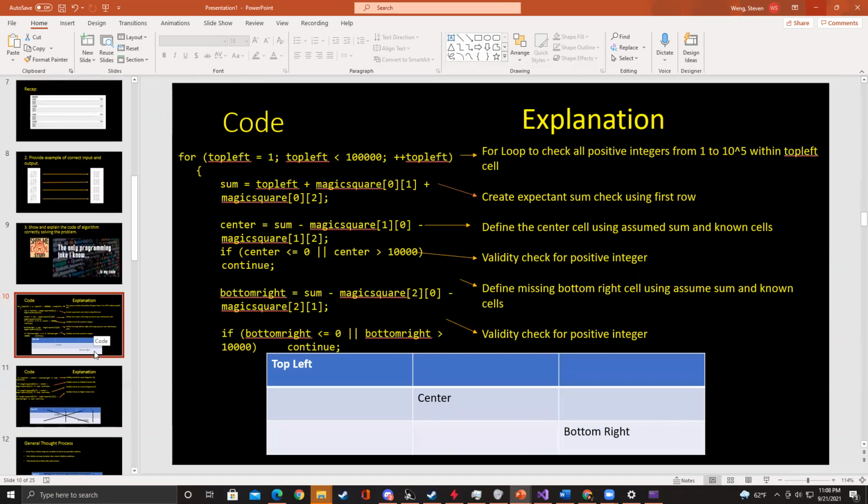So let's get into the code, right? This is the algorithm just flattened out so that it's a little easier to read, bigger font. So the for loop is a for loop to check all positive integers from 1 to 10 to the power 5 within the top left cell. So we'll define this variable first. Remember that the solution really is just finding 3 variables that the combination creates the magic square. So I brute force this by making a for loop that goes from 1 to 10 to the power 5. With that one variable, then we can define the sum.